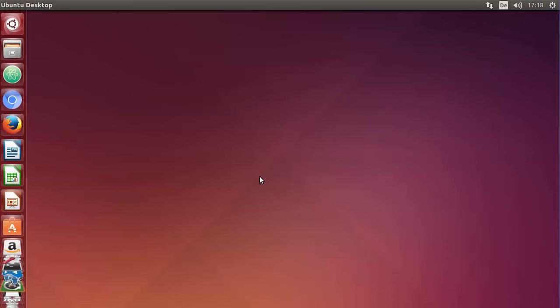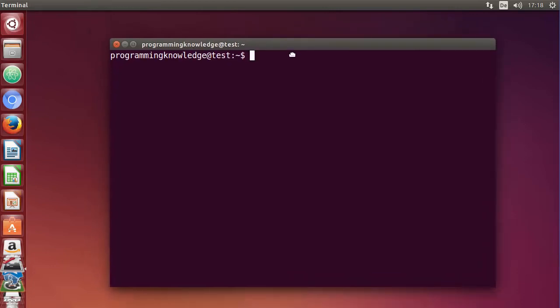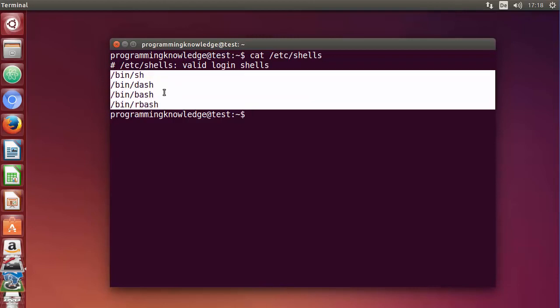Okay, so first of all, open your terminal, and on Ubuntu you can just press Ctrl Alt T to open the terminal, or go here and search for the terminal, right? Now in order to search what are the shell types which your operating system supports, you just need to write cat /etc/shells and press enter, and you can see these are the different kinds of shells which your system can support.